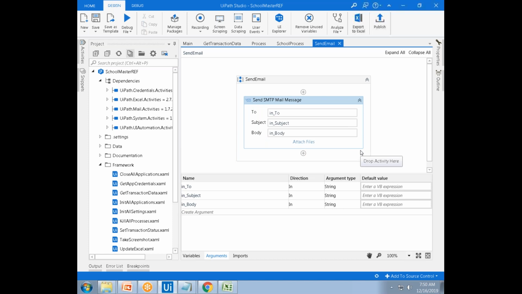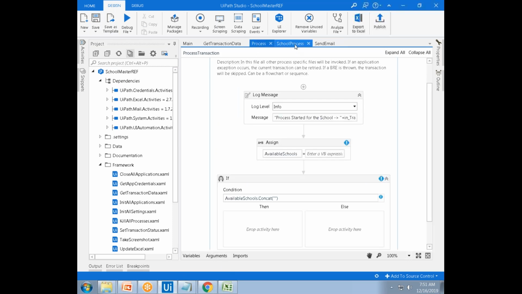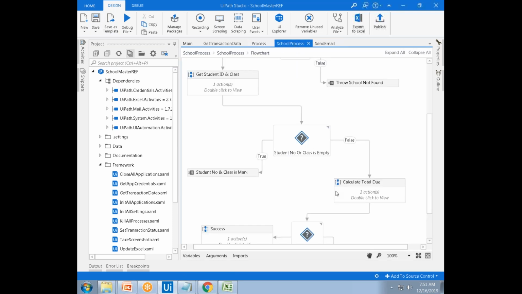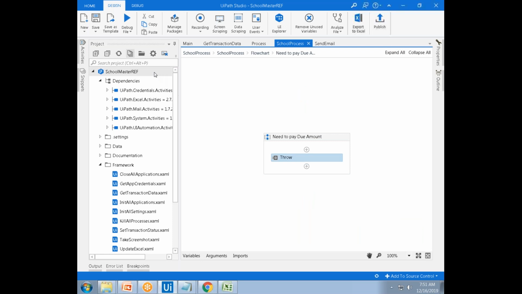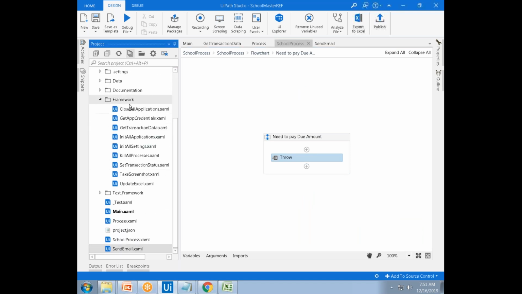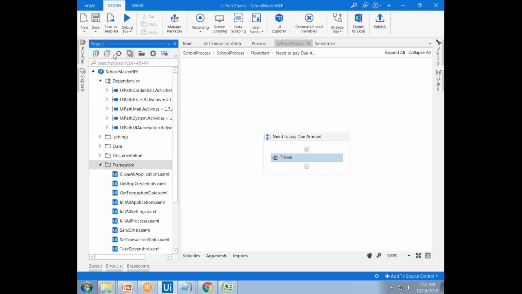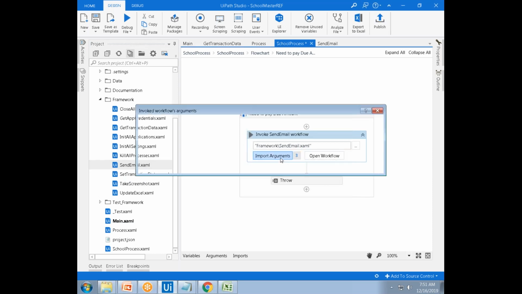Okay. Now this send mail is ready, so we have to pass the values. Where we are using this one, in the school process, within this, we need to pay the due amount before the throw. Before the throw we have to call this send mail, so I'm just keeping it into the framework. Send the email before that, so don't put it after, because after that nothing will execute.